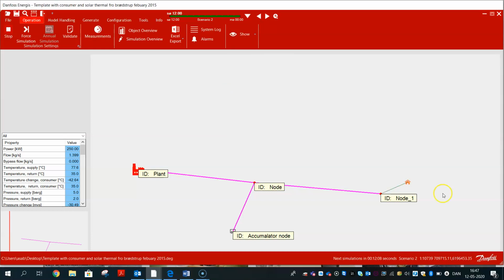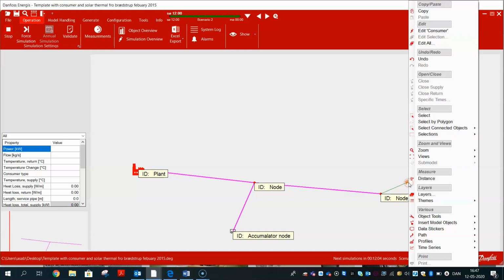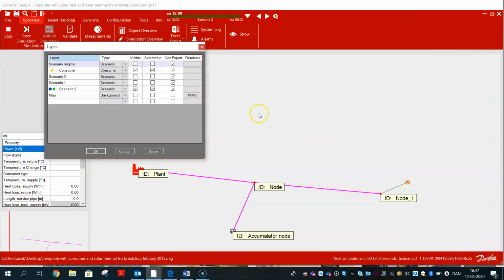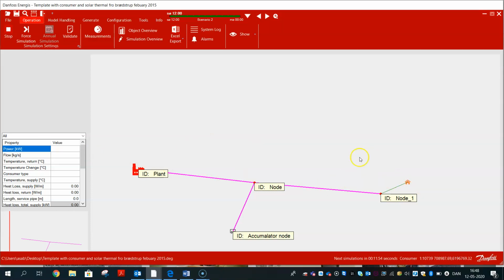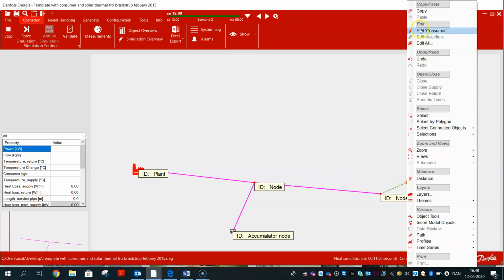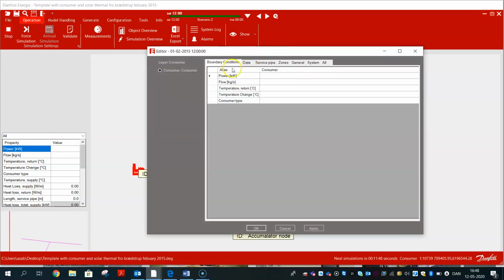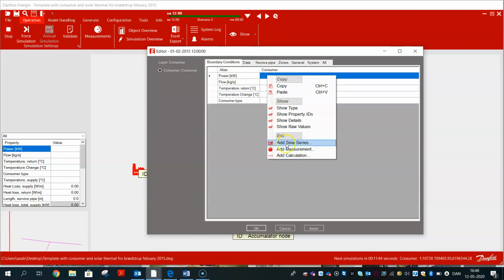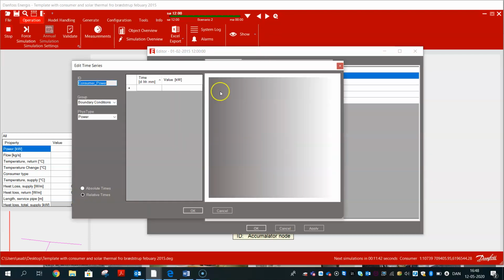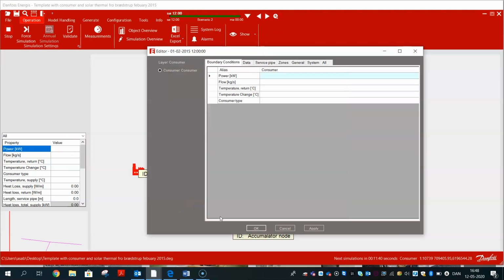Like that one. And there is a node here, and then if you like, you can go back to the consumer layer. Active. Okay. And then you can go into each house here, edit consumer, and now it has a boundary condition, and then you can actually put in a time series on each, and then you are good to go.